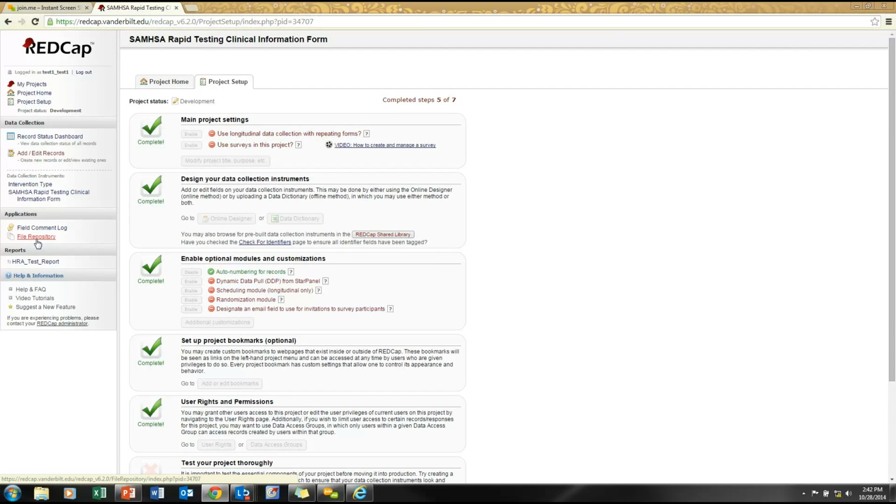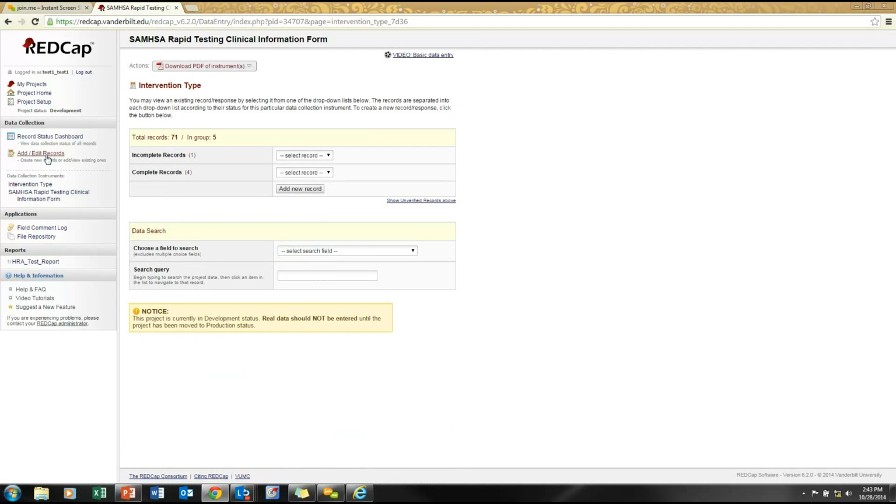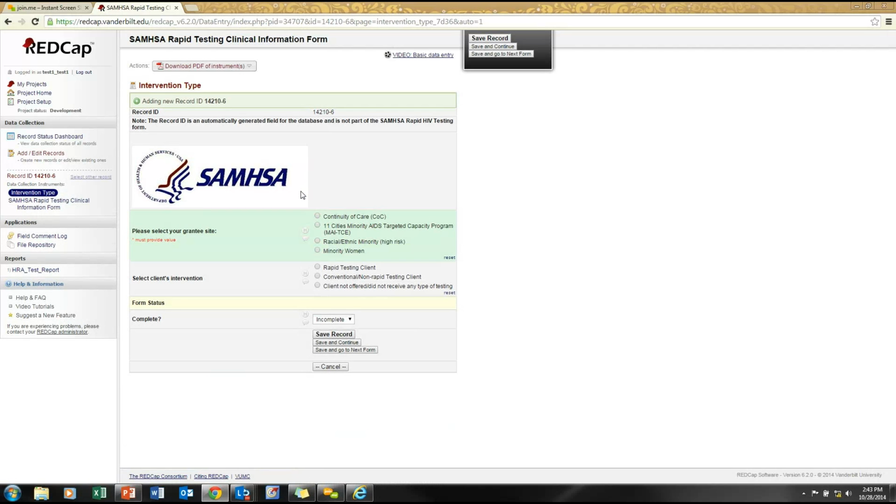To begin a new entry, click on the Add Edit Records button on the left-hand side here. And then on the screen, there's a button for Add New Record. So let's begin. I will begin by selecting my particular grantee site, which is 11 cities, and I'm going to make a purposeful mistake here and accidentally select racial, ethnic, minority, high-risk group. And you'll notice over here in the bottom right-hand corner of this particular field, there's a reset button. When I click the reset button, it allows me to take back the answer that I had selected in order for me to make the proper selection. There we go, 11 cities.